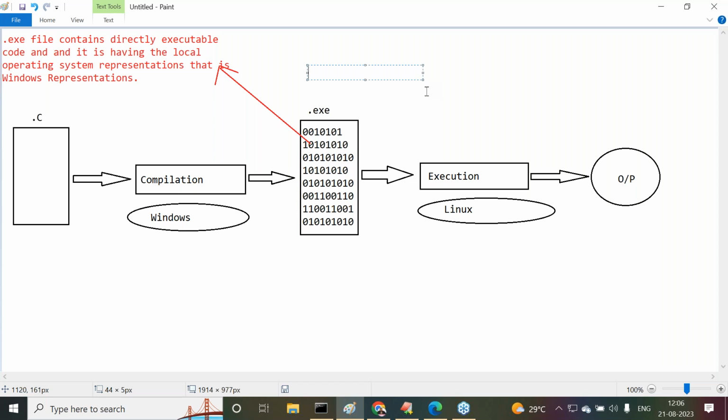Now tell me what exactly the point is that I discussed with you. First of all, here we have a C program. The C program is compiled on which operating system? The Windows operating system. If so, what file are we getting? A .exe file. The .exe file contains directly executable code, and it has the local operating system representations. What is the local operating system? Windows. That is, Windows representations.